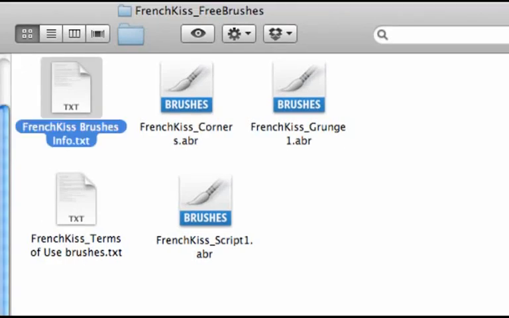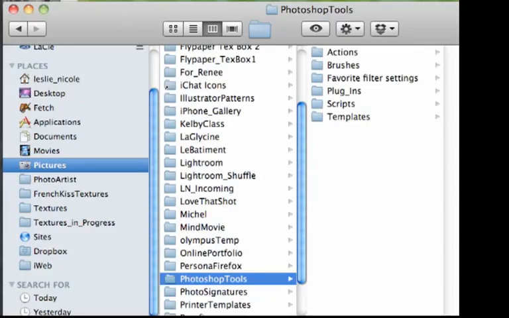Okay, first thing I recommend is to back up your brushes, preferably off your computer. Next, I recommend that you place that brushes folder in a logical place on your hard drive. For me, I put it in my pictures folder. I have a Photoshop tools folder in there, and that's where I put all my actions, brushes, plugins, etc. This makes it easier to back up that folder.